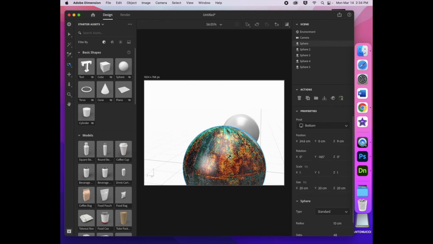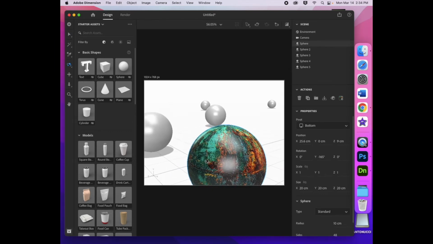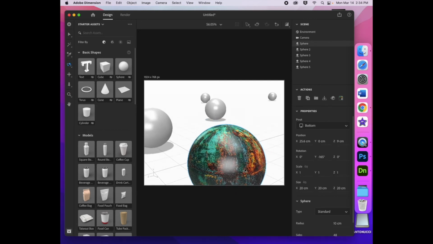If you do that and you lose your other planets, go to Command Z, and it'll go back. Command Z. Shoot, that didn't work. There we go. Right there. Okay, I like that. That's where we're going to stay.